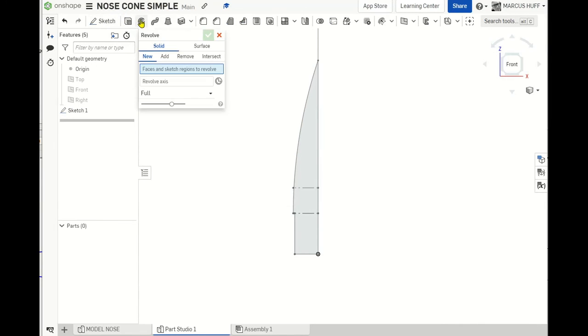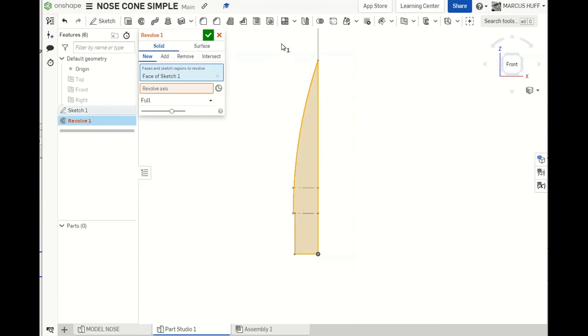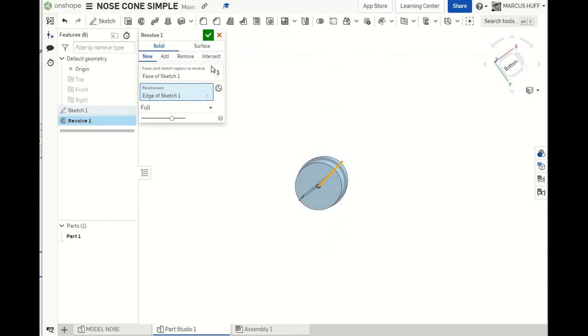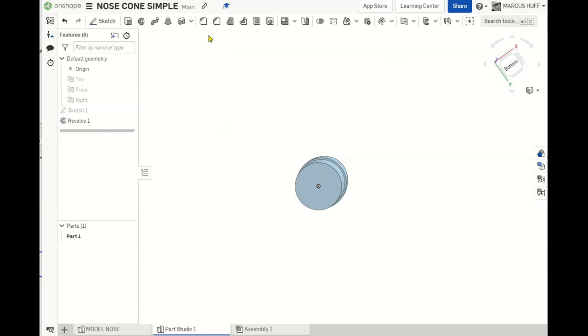Now we're going to do a revolve. First thing we want to do is revolve a solid, and I'm going to choose all of that sketch. And then the revolve axis is going to be that first line that I drew. And now we have a nose cone. Make sure it says solid, not surface.